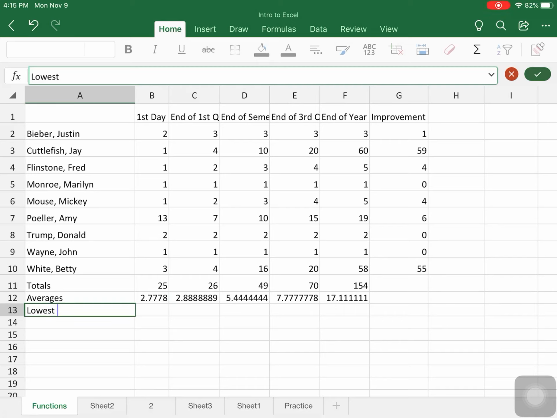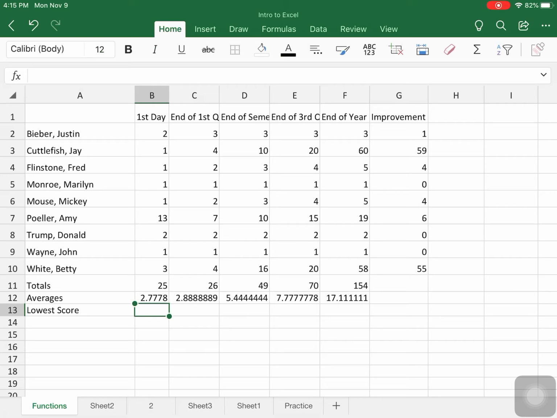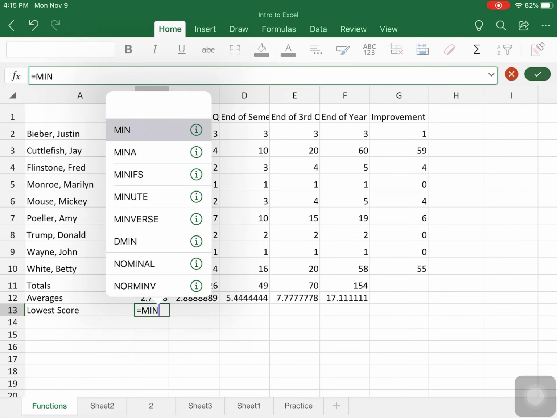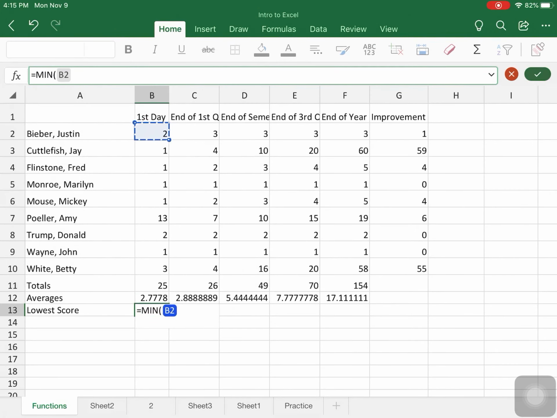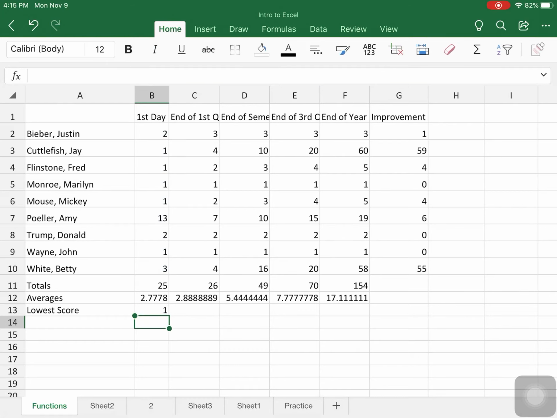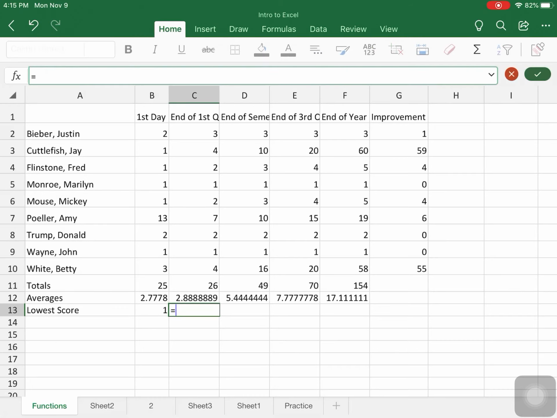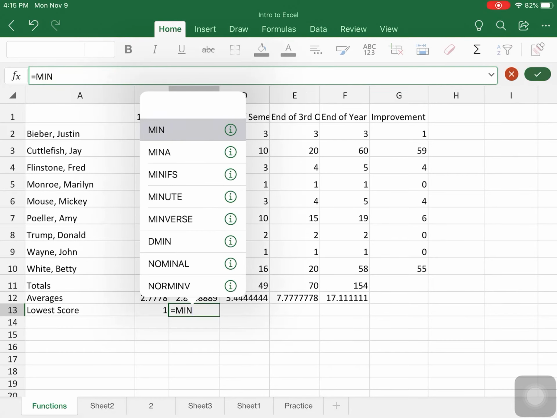So let's say who's got the lowest score. Okay, so to do this, we are finding the minimum number of the range. So equals min, and then we'll select, and you could do the whole thing, or maybe it's just from that first day, whatever it is that you want to do. So let's find the lowest score at the end of the first quarter. Equals min.